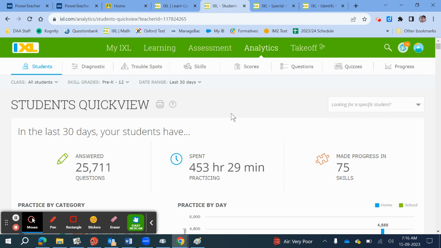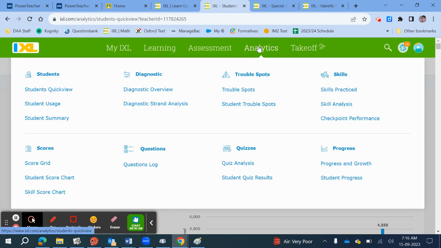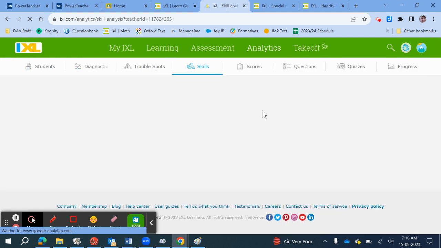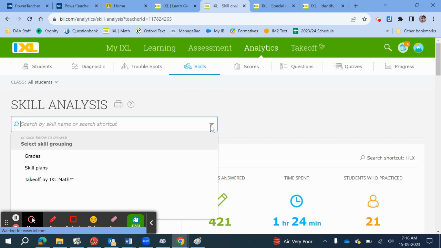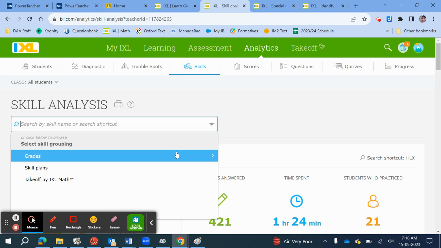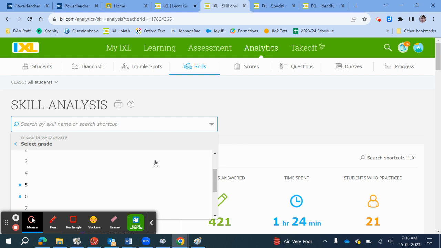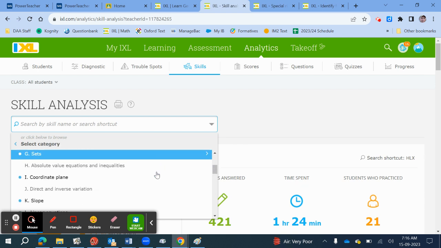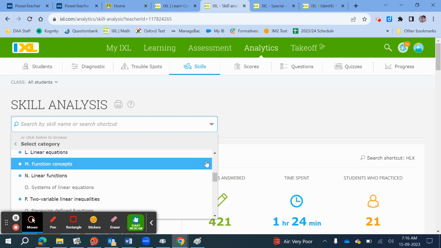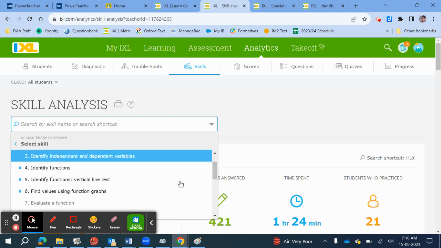So for this assignment, we can reset their scores by going to Analytics, Skill Analysis, and then we need to find the skill that we want. Okay, so if we start with grades, you go up to, this one's Algebra 1, and it's M4 and 5 we're going to be doing. So you go through to M, and then 4 and 5 is here.